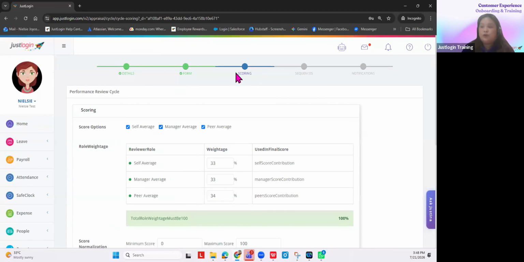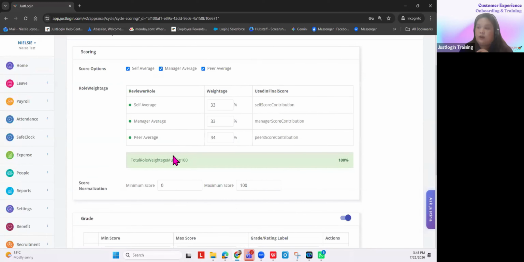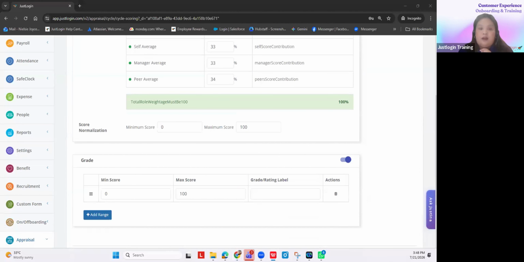Next would be the scoring. So isn't it we have three reviewer roles, the self, the manager, and the peer. Later in the process of generating the reports, we will be getting the average. We would want to know what is the average. And since we used the weightage earlier, there is also another role weightage here in the scoring. But this time, since it's three reviewer roles, we will be using 33, 33, 34 because the weightage must be 100.